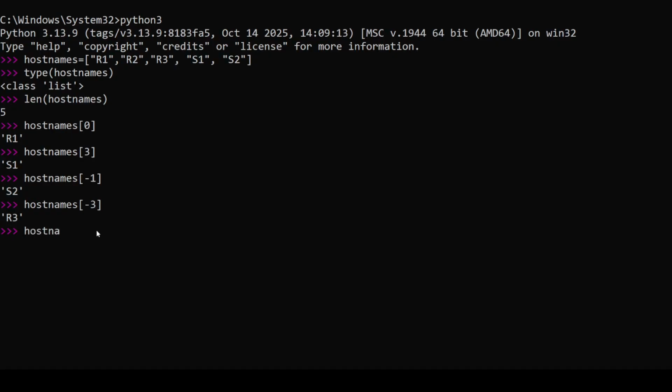So let's check now if we want to replace one of the items in the list. It can be done by host_names, then brackets of 0, and the new item name. Suppose I want to replace R1 with RTR1. It can be enclosed in single or double inverted commas, so that's not a problem. And check host_names[0], RTR1. Yes.